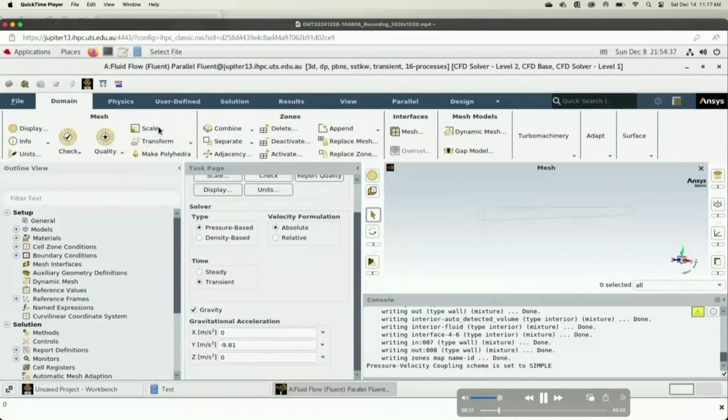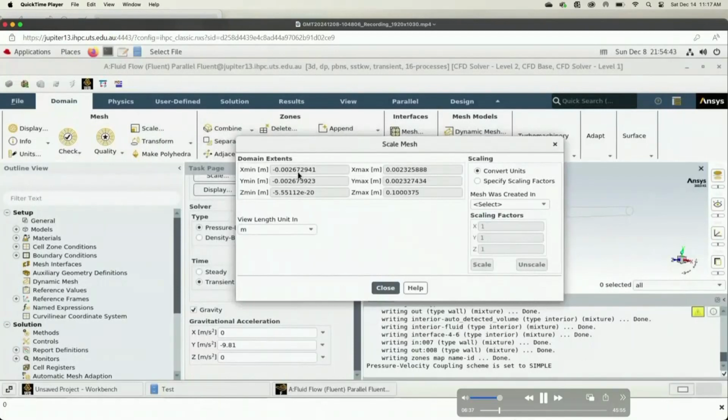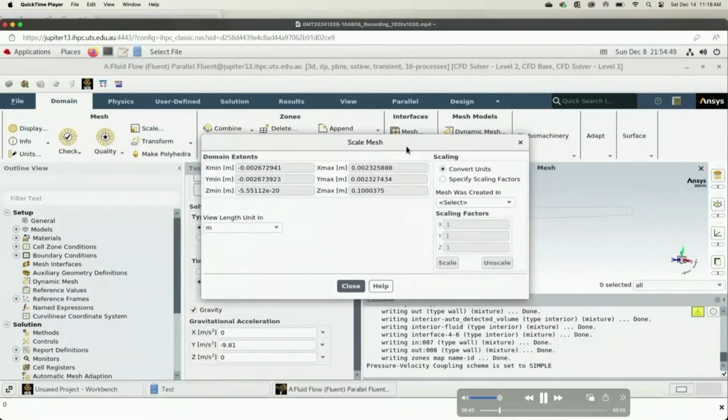Next, one thing we should also look at is the scale, to check that the dimension of your mesh is reasonable. Sometimes when you import meshes from different software, the dimension might be wrong. Maybe x max is 2 meters and the negative is 2 meters, so it'll be 4 meters in the x dimension, and that will be totally inaccurate. And here you can use scale to change the dimensions. You can scale it down or larger.